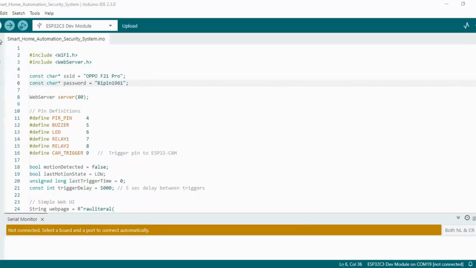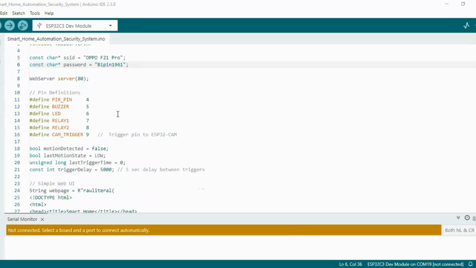Quickly about the program. You can see here the first one, that is the smart home automation security system. That is the first INO, the main INO. This program will go into the ESP32-C3 module, the first module. So these are the two libraries. Then you have to give your SSID and password. Then you have to define the pins here.